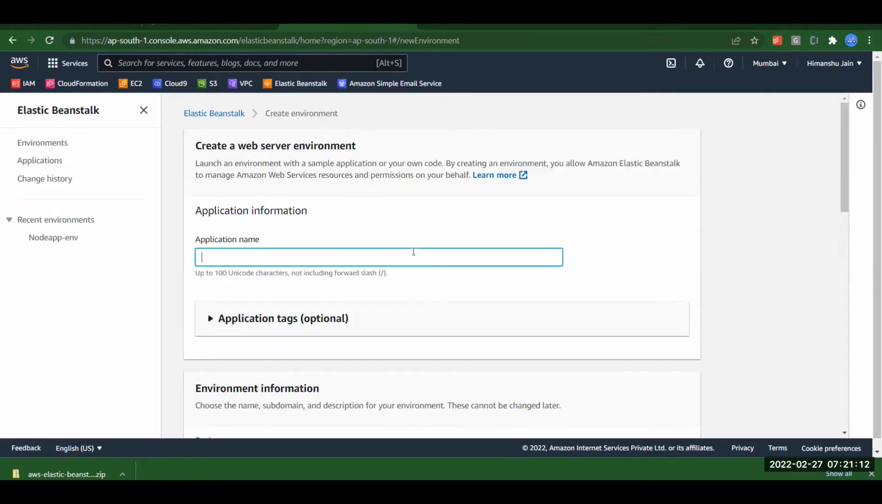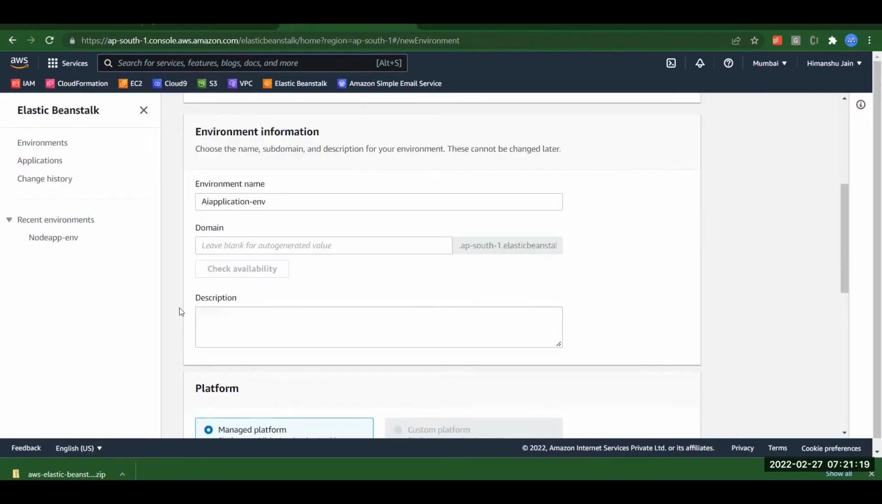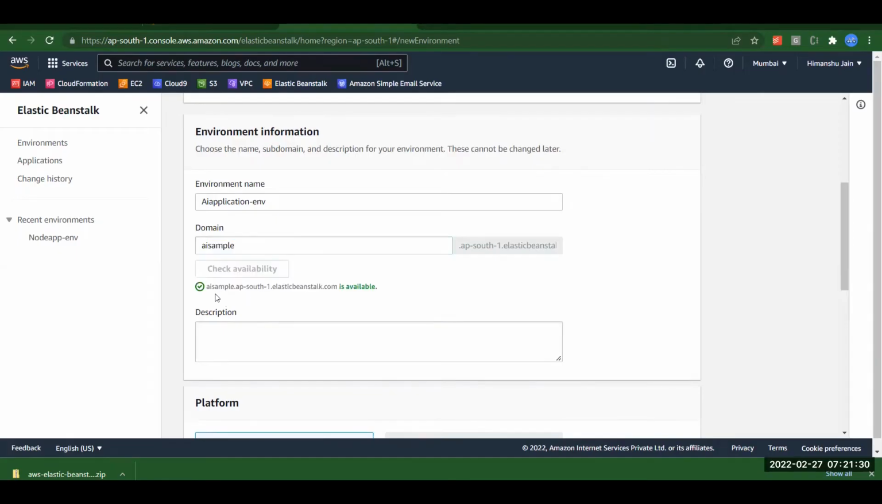Application name. We can give something like AI application. And the domain is the URL we want to give. I can say AI sample. We'll see if it is available. Yes, the domain name is available. So if you see, my URL will be something like this. So this is a CI/CD based app.